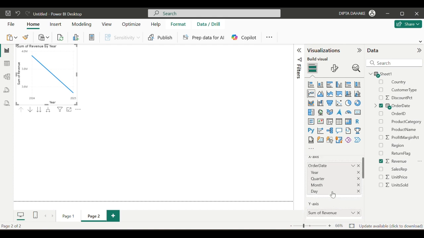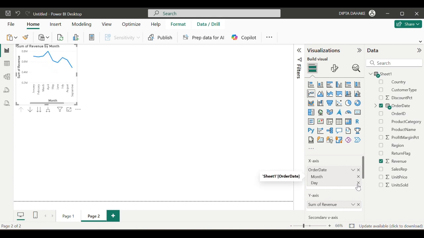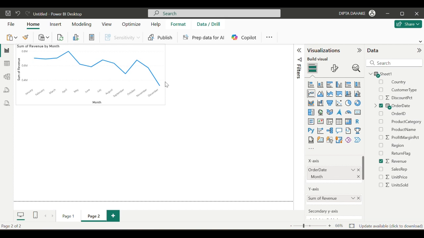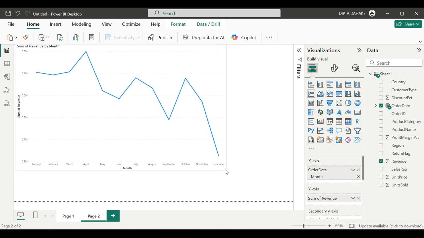Now, as you can see, I am getting a straight line. So I can either edit this by changing the order date to yearly, quarterly, or monthly. I'm going to make it monthly. So I'm just going to remove the year, quarter, and days. So I have gotten here the sum of revenue monthly. This is the line chart.